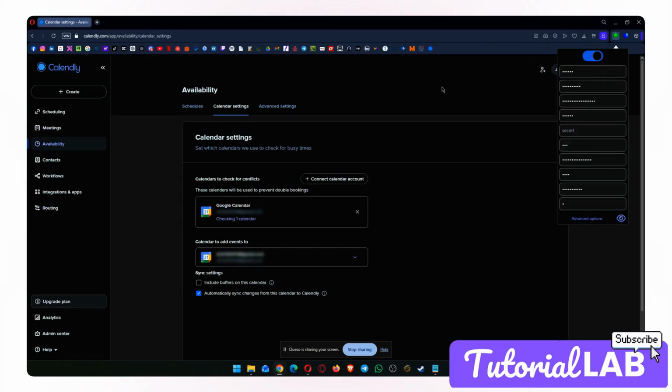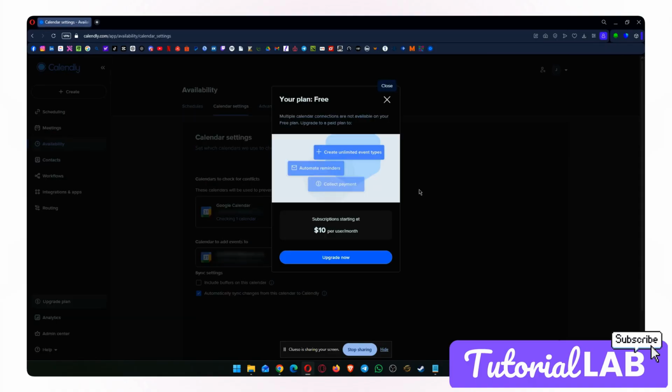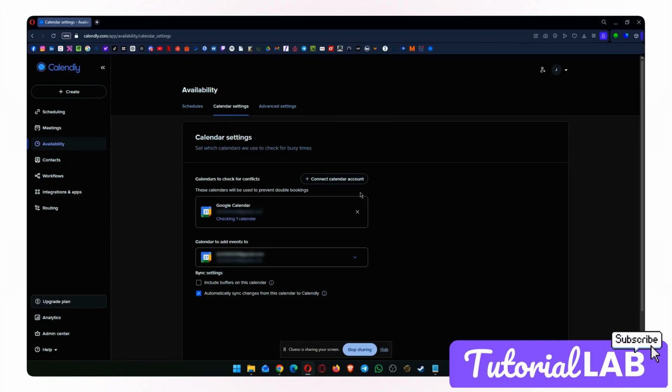As we can see, it is now successfully connected. From here, we can connect the calendar account and add any buffers we need. As we can see, it is now syncing. It will automatically sync our calendar with Calendly, and everything is now up to date.